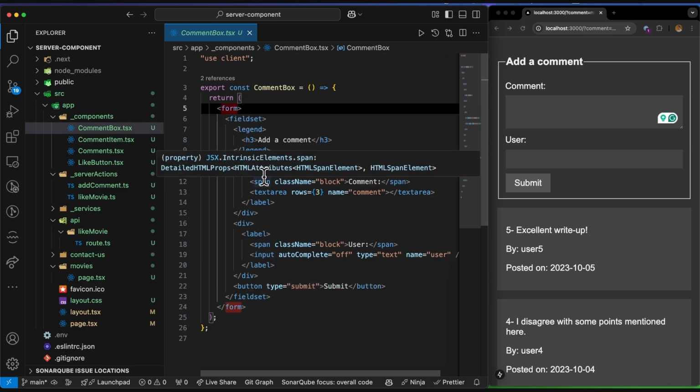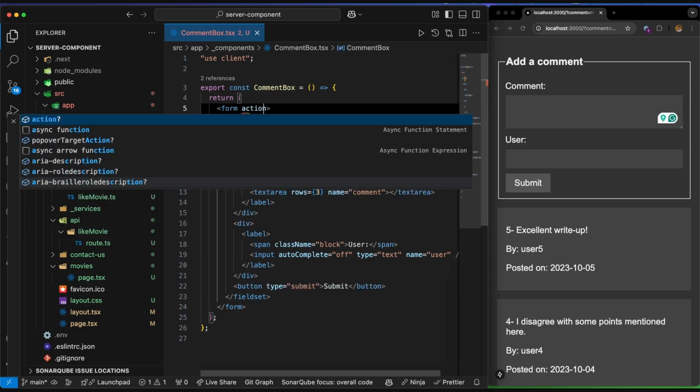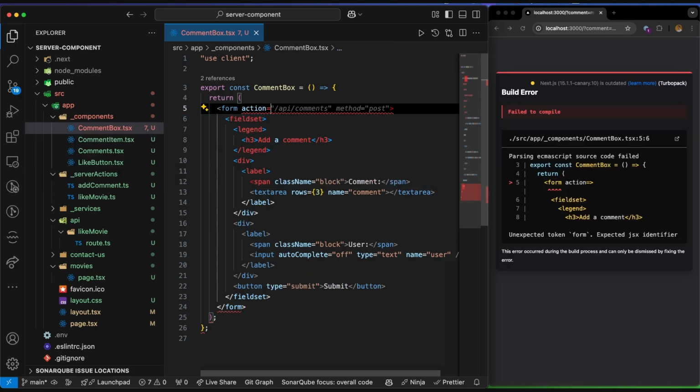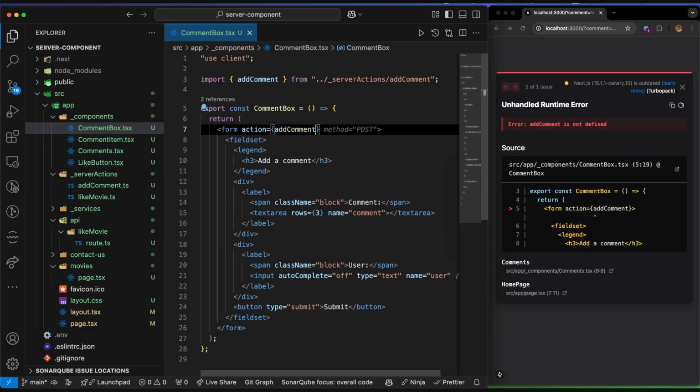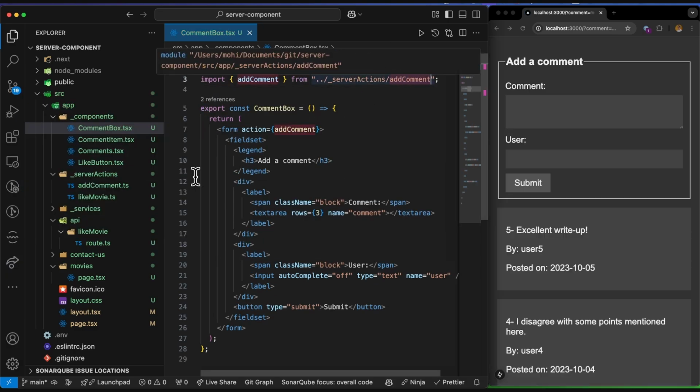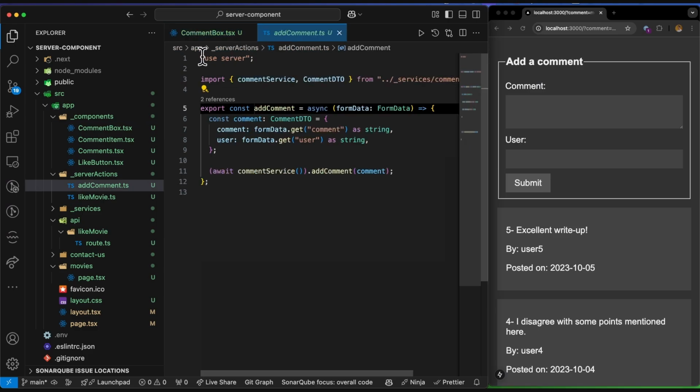Now I want to add an attribute called action, and this action should point to a function. We call it addComment. And I have already created this addComment inside the server actions folder. Let's take a look inside. You can see the simple pattern: "use server", then this addComment function, which is an async function.